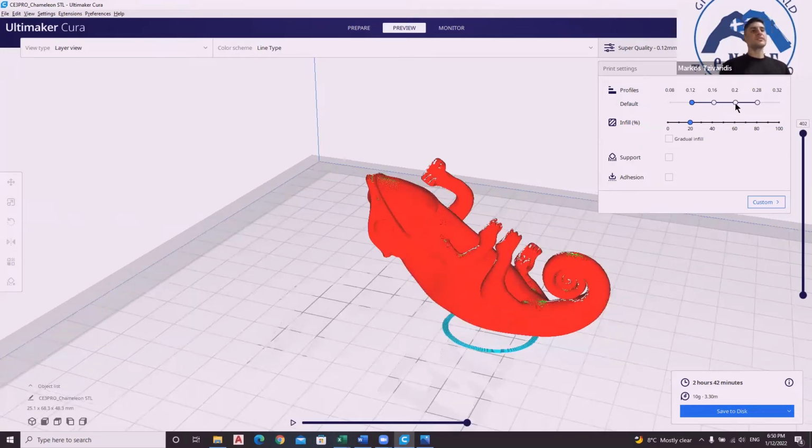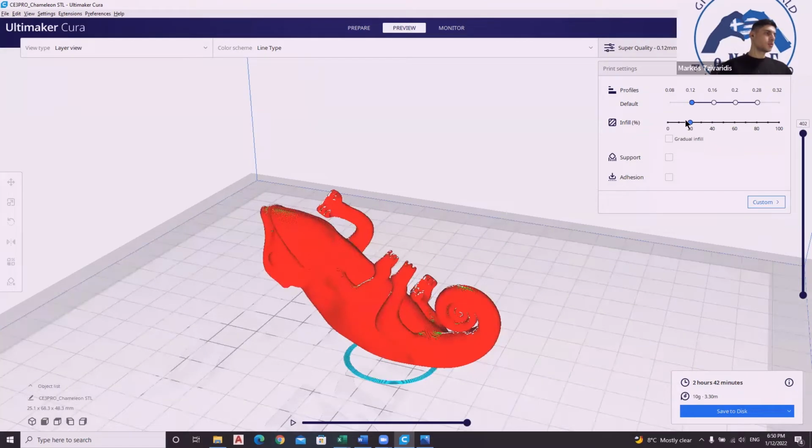So this is the first thing you have to choose. You need to choose if you want your print to be fast or if you want your print to be accurate and better designed, better printed. The second thing you need to choose is the infill, the percentage of the material that you will have inside your print.